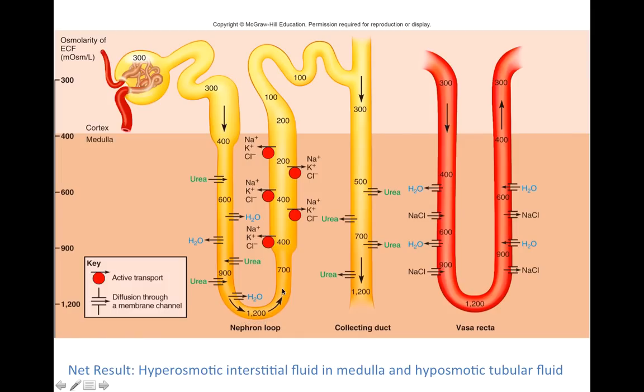As you round the bend and come back up, notice these numbers start going down. And that is because of a change in permeability. Here in the thick ascending limb is the location of these symporters. They're salt pumps. They're going to pump out sodium, potassium, and chloride. And they're actively pumping out these salts. And as salt leaves, then you notice these numbers going down. This is less salty as you go up the ascending limb.